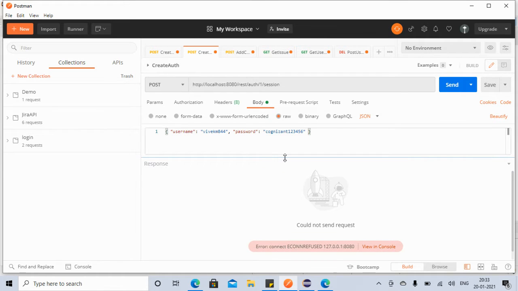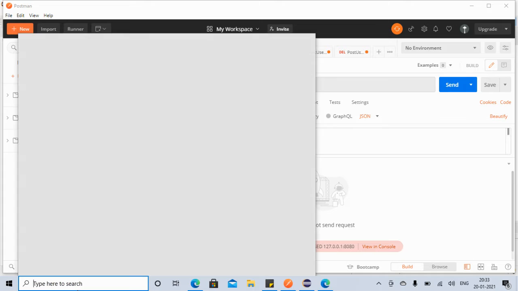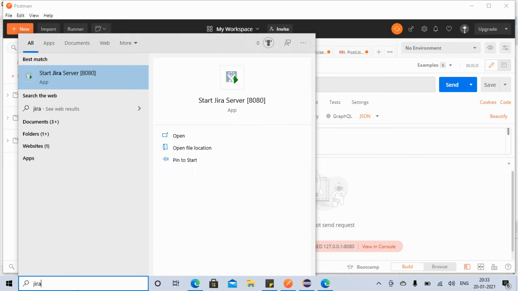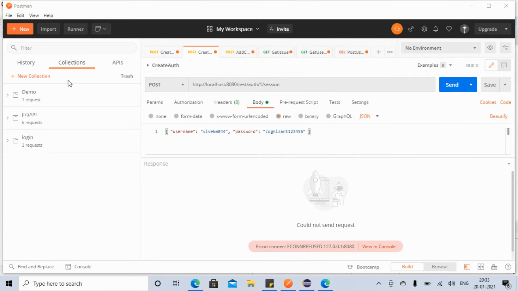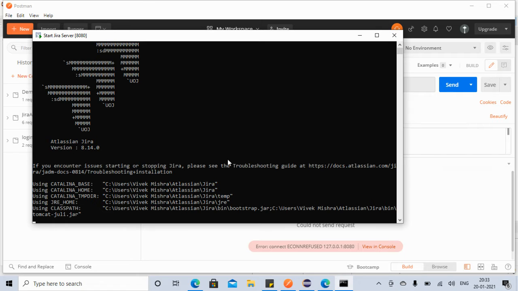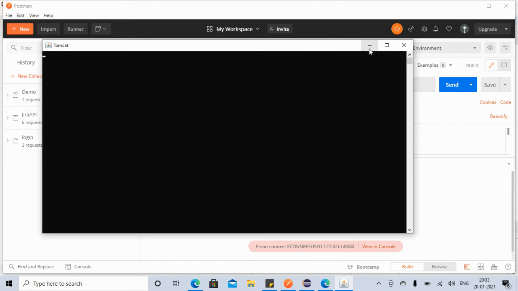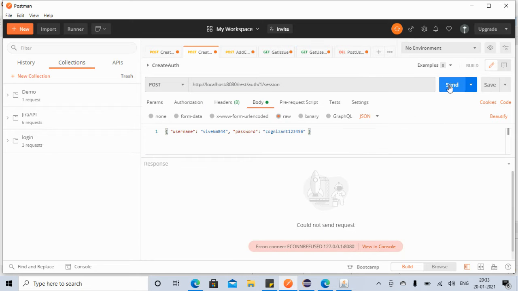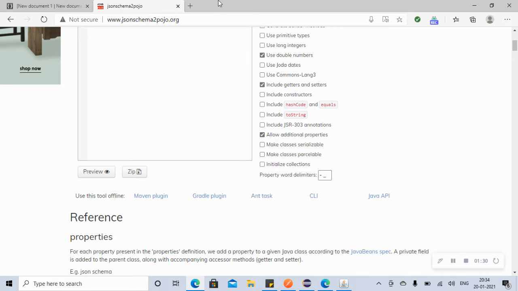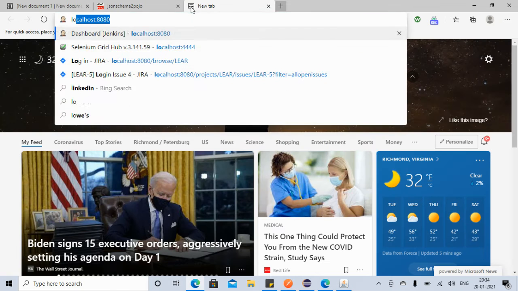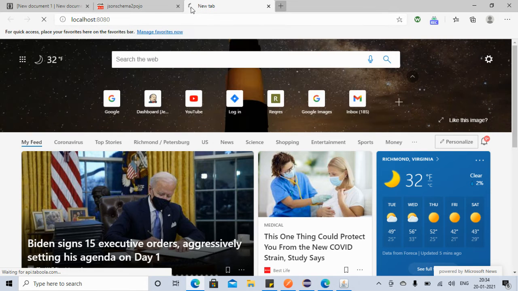could not connect to this. Okay, because I have to run the Jira. So start Jira server. That's the problem. I have to start this server, and now it's running. Now if I run it, still it cannot. So let me see if we can run the Jira localhost 8080.